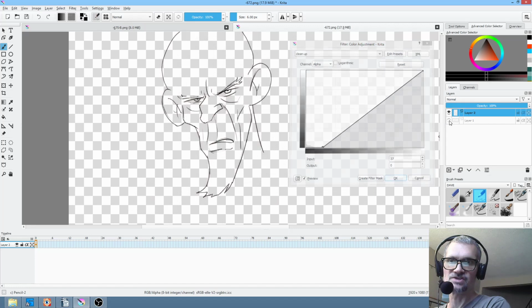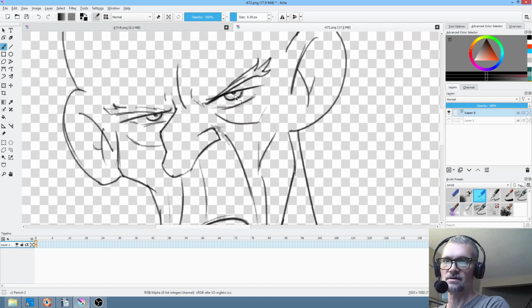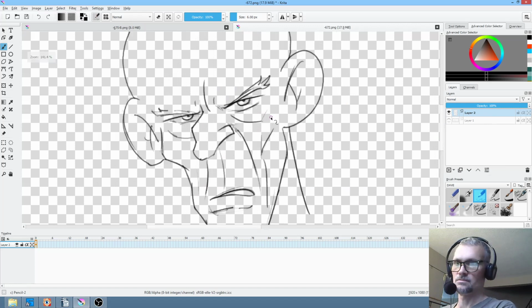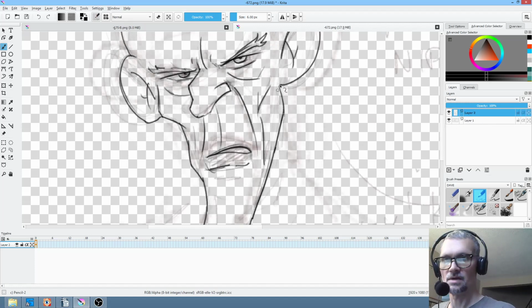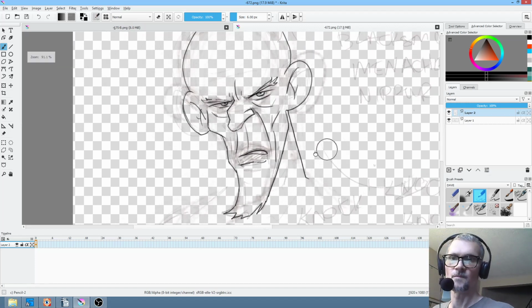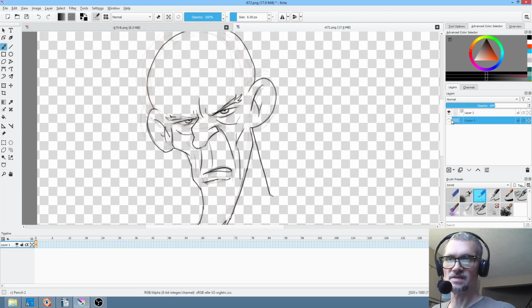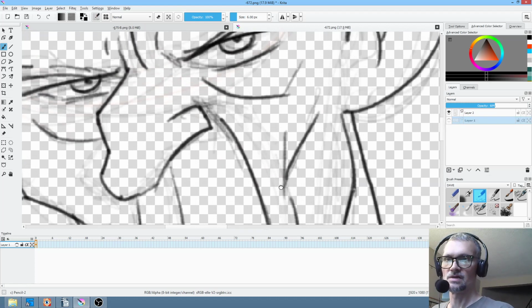Now let me turn the sketch off so you can see what we're actually getting here. Look at that. I better hit Z. Okay, I didn't mean to do that, sorry. I guess the undo doesn't undo turning off a layer. Okay, so I want to turn this layer off now so you can see clearly what we have here.